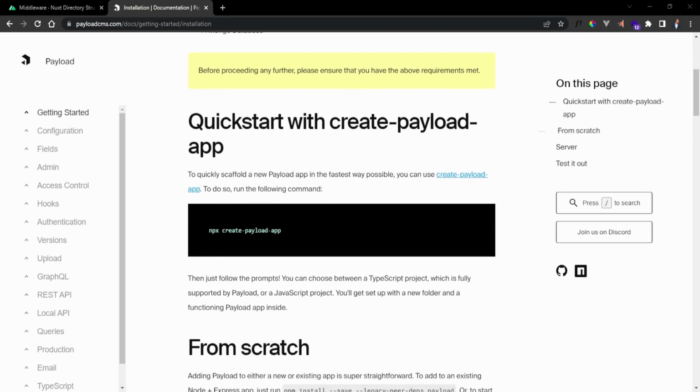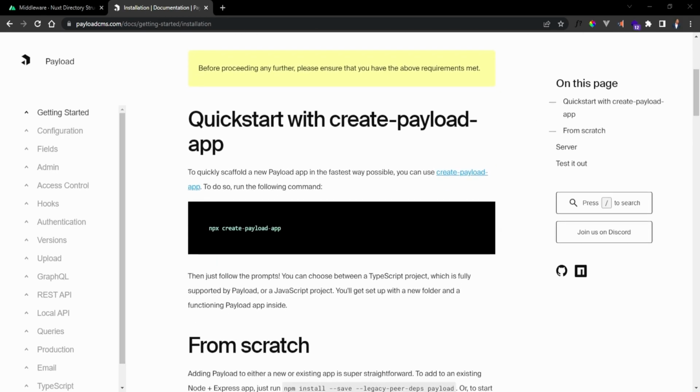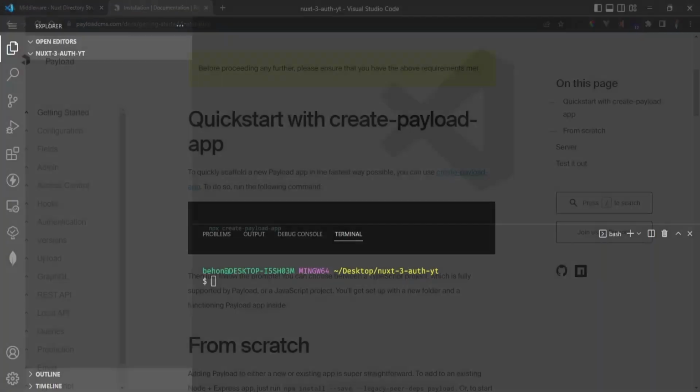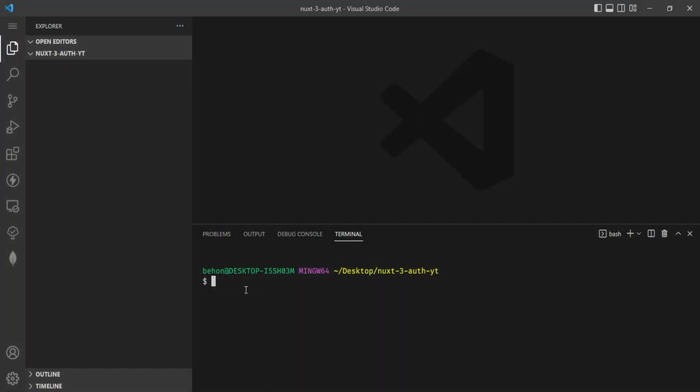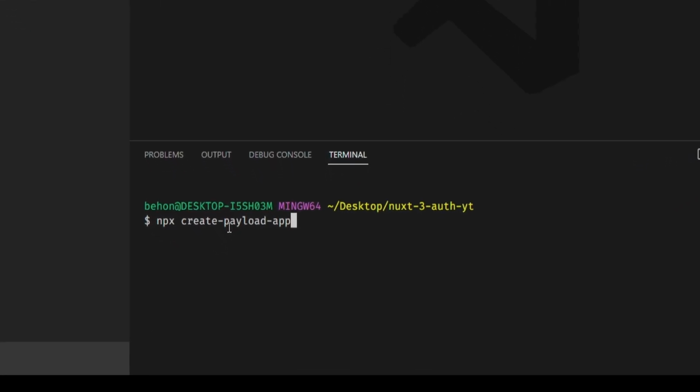So yeah, to get started, we just copy this command, npx create-payload-app, and paste it in our terminal. Let me just jump over to the terminal and create our application. So npx create-payload-app, and we're going to call this one server. Hit enter.